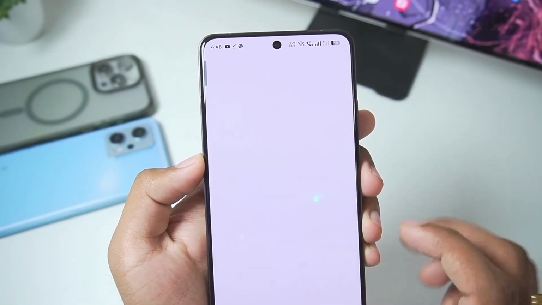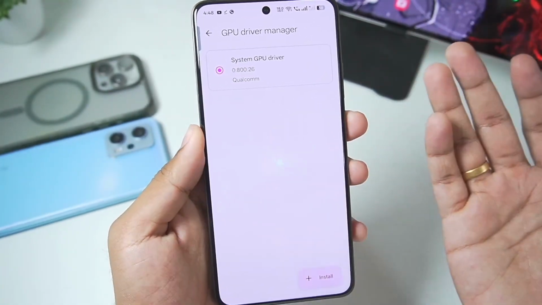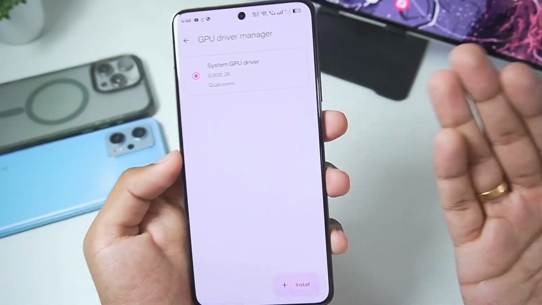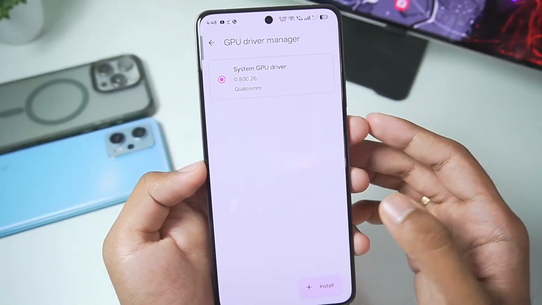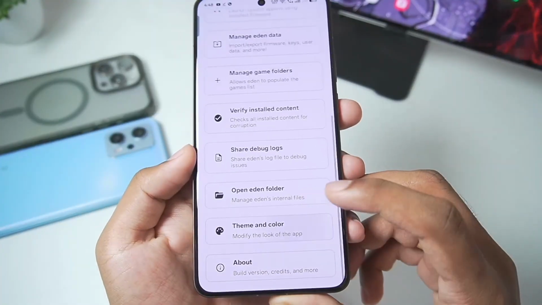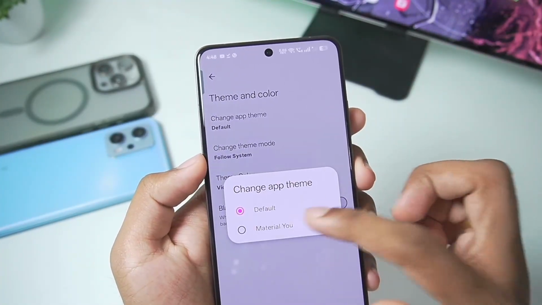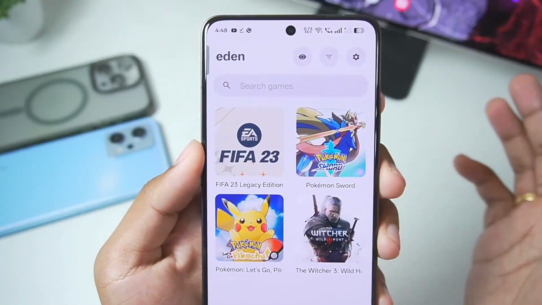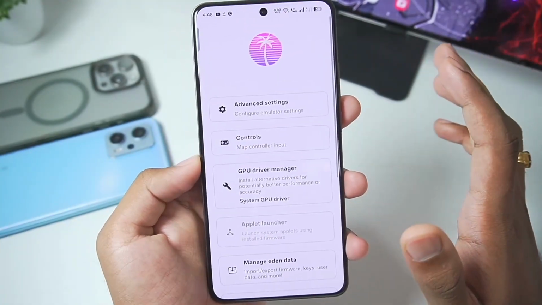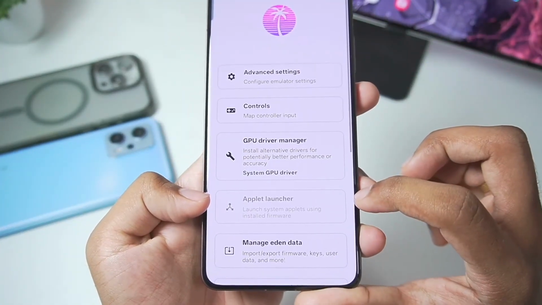You also get GPU driver manager just like all the other Nintendo Switch emulators, where you can import your custom Mesa Turnip Adreno driver for better performance and graphics quality. You also get a theme and color option, where here if we just go ahead and select material, you will be able to see the theming will also change. I'll just go ahead and import my firmware to check out the applet launcher feature as well.